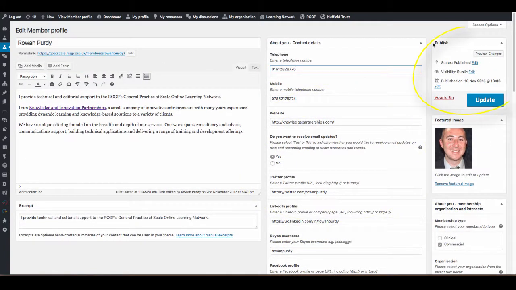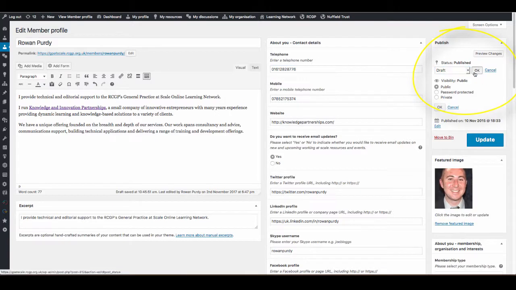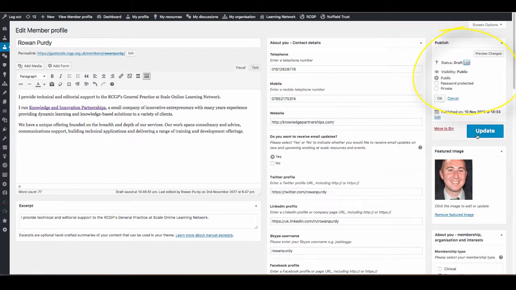Over here we've got the publish module. Obviously, once you've decided you're happy with the information that's on your profile, you can publish it. It's really important to note that by default, when you join the Learning Network, your profile is marked as draft. That means it isn't published, it isn't therefore visible to other members of the network. So I would really encourage you, when you first join the network, to put some information on your profile and to actually publish it.